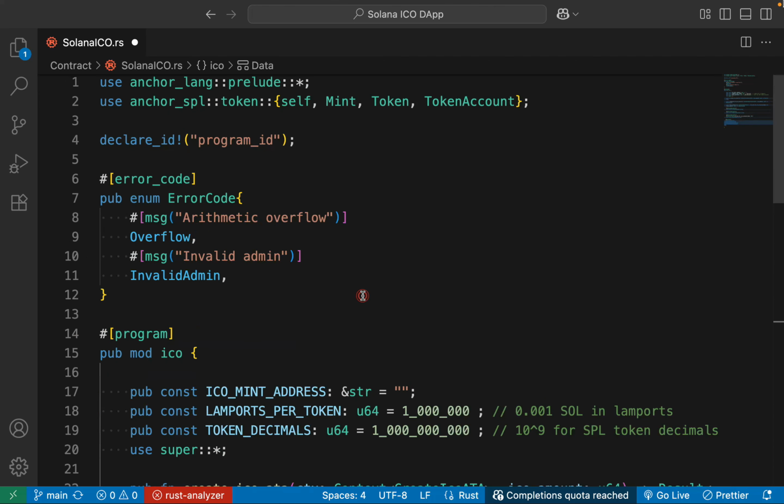So that's the contract. Finally the contract is completed, and that's the only thing I want to cover in this video. In the next video, we're going to start taking this contract to our Solana playground. There we're going to do the deployment, optimization, and after that we're going to start working on our front end. So let's move to the next video.